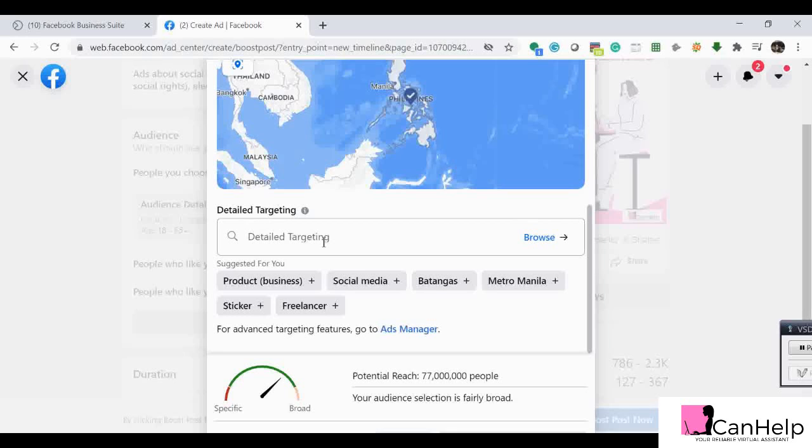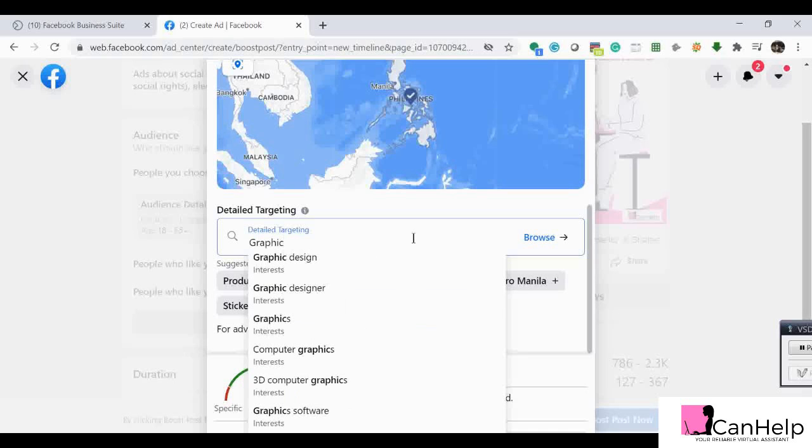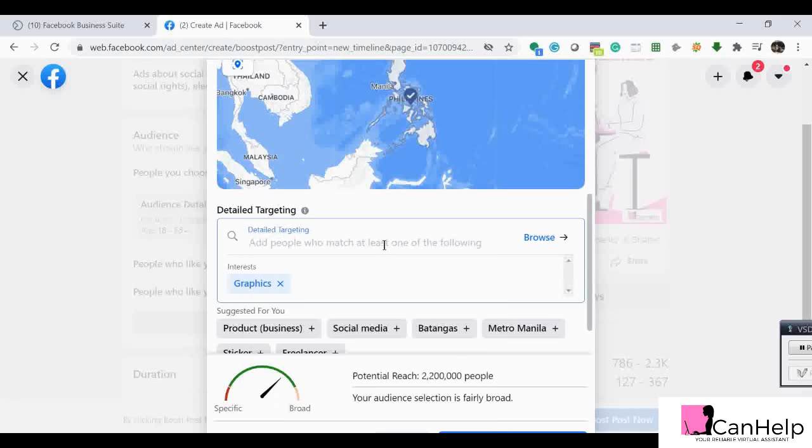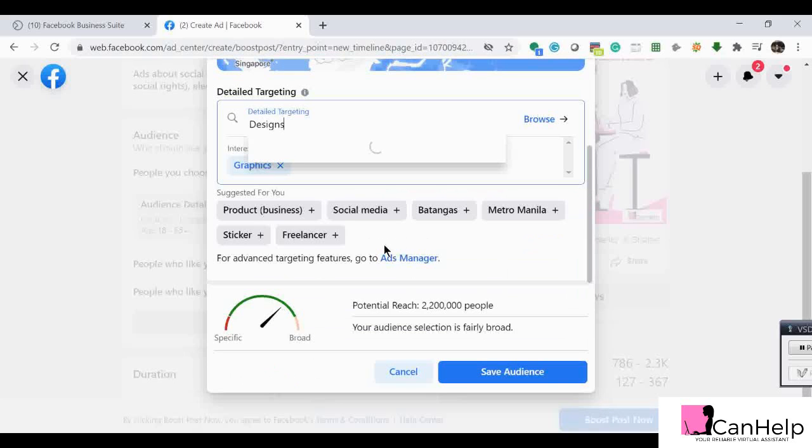Okay, in detailed targeting, this will narrow down, since there are a lot of people in the Philippines. So as you can see, the number of people that will be reached with this ad is around 77 million. Of course, we want to narrow it down to the right target or the right market for this post. Now, since this post is about a free training for graphic designing beginners, I will be narrowing it down to people who are interested in graphics. Okay, I can encode that one. Okay, graphics. And then people who are into designs, probably.